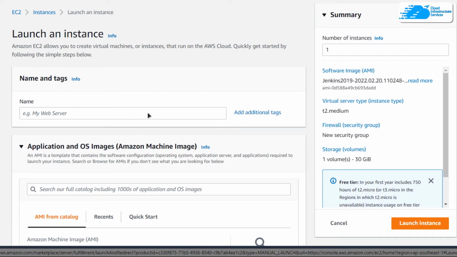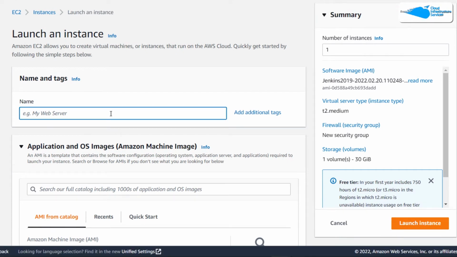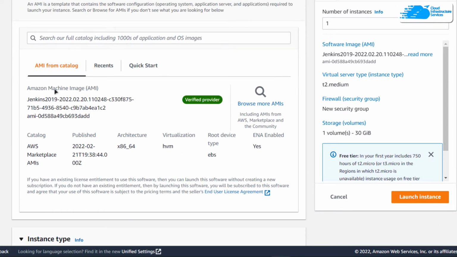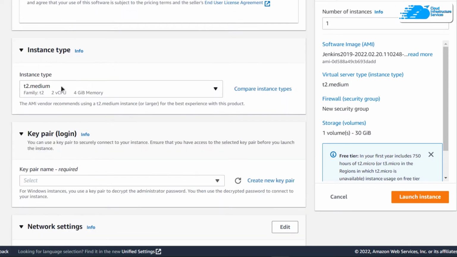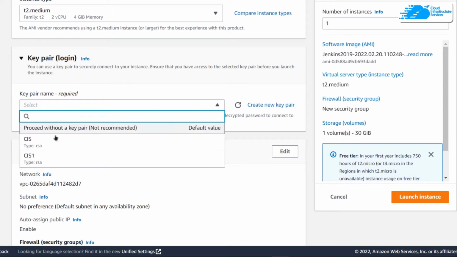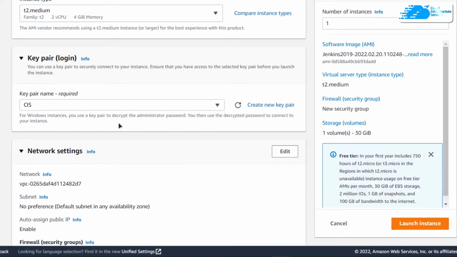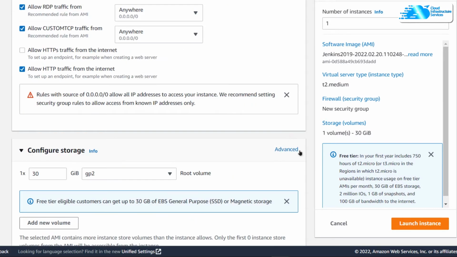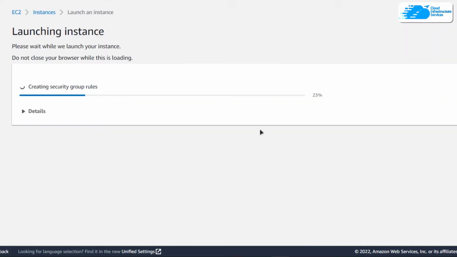So give your virtual machine a deployment name. So I'm going to call this one as Jenkins. After that, scroll down and make sure that the image is the one that you got from the link in the description box and then choose the instance type according to your requirements. After that, choose a key pair by either creating a new one or by choosing an already existing one. Remember that this is the key pair that we need to establish an RDP connection with our virtual machine. After that, you can leave the network settings as default and then when you're fully satisfied, simply click on launch instance to actually deploy this virtual machine.